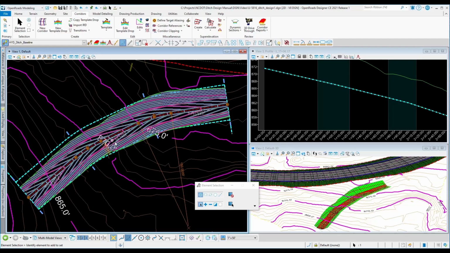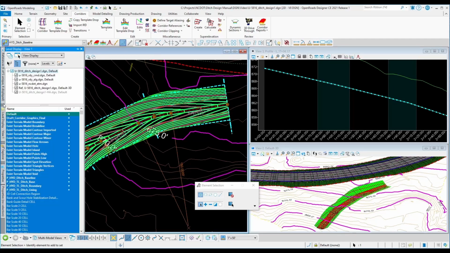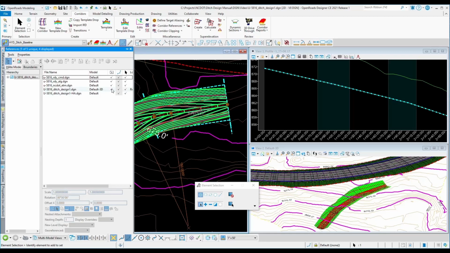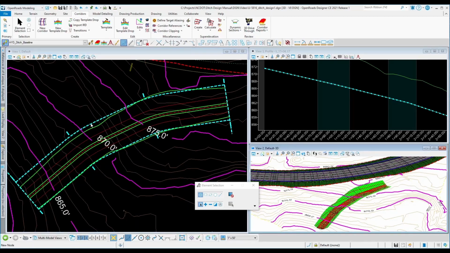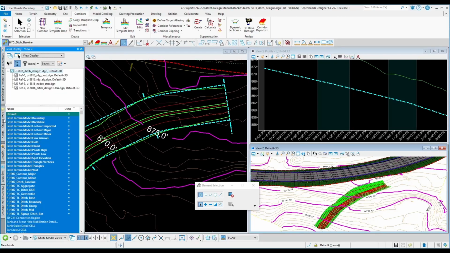And you can see that in both plan view and 3D view. At this point in the plan view, I'm going to turn off display of the 3D model. And in the 3D model view, I'm going to turn off the levels associated with the contours.